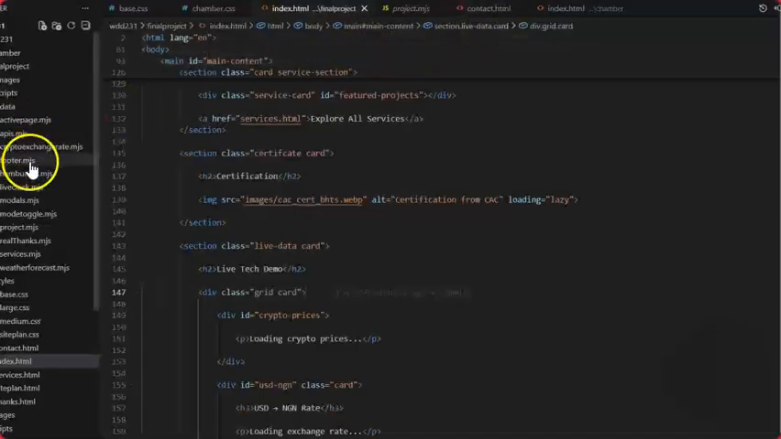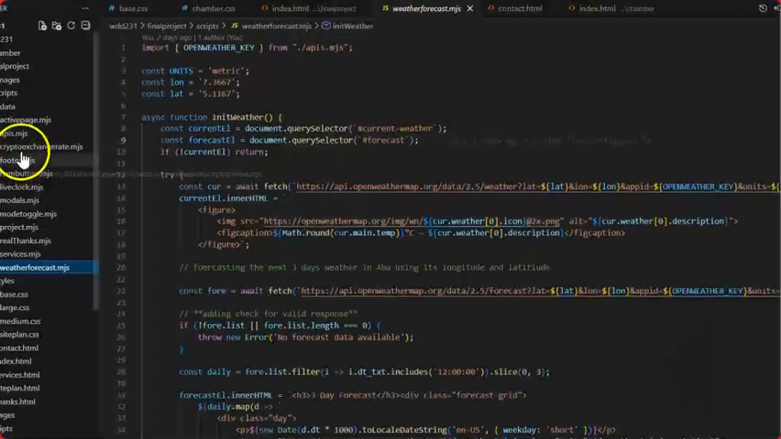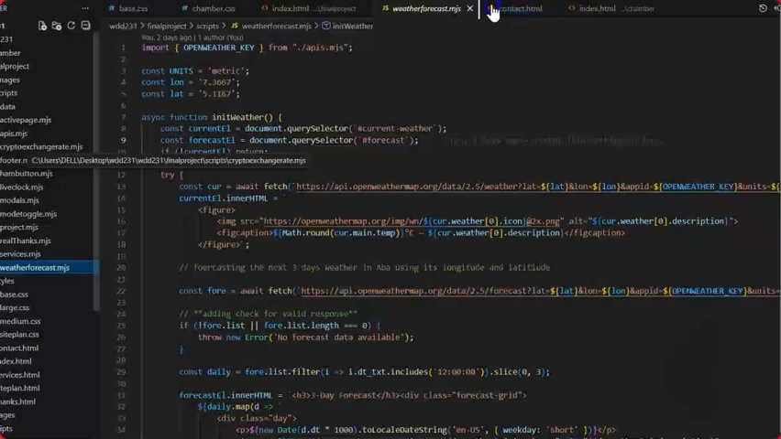Okay, so let me go back to my JavaScript, and then I will get the weather. This is for the weather forecast, right? And I also get the crypto and exchange rates. Let me put it up here. Hold on. Here we are.